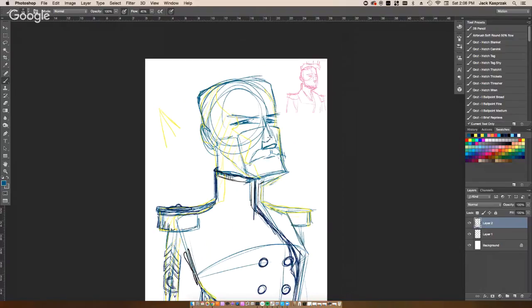So I was talking about planes. This is a perfect place. The nose is a really perfect place to build in those planes, especially since we're working in silhouette. These edges are really going to pick up light.